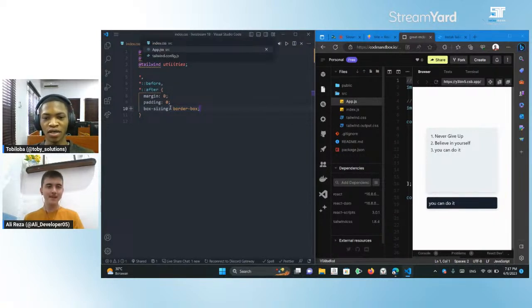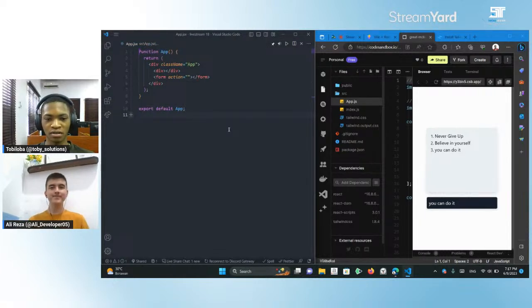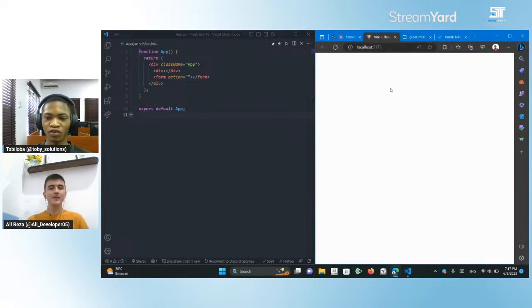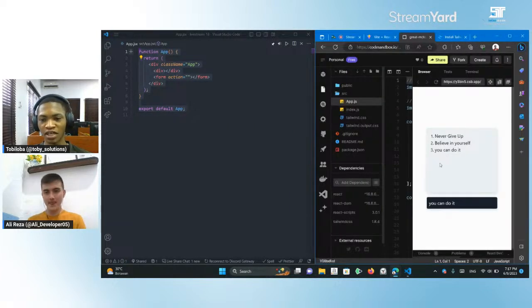Now back to where we stopped, which is setting up the actual components and getting everything to work. If we look at what Ali showed us in the demo, we can see that we have the never give up list at the top, and an input at the bottom where we're typing stuff in. Then when you press enter, it goes to the top.